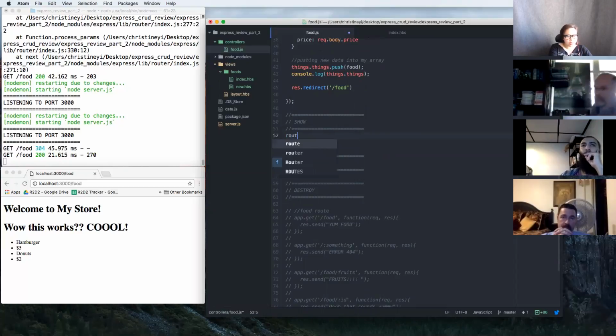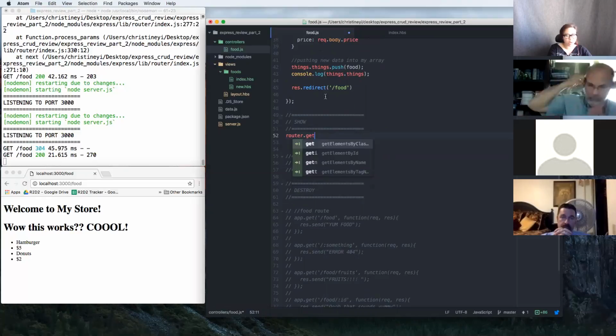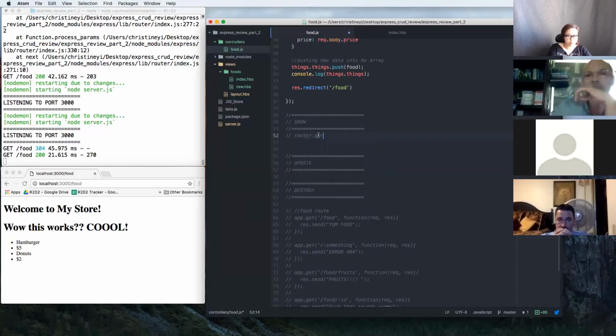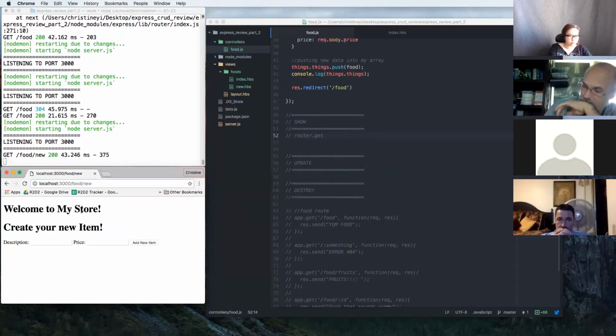So show is a GET request, right? Because we simply want to display information on the page. It's not like we're going to modify it. We're not going to delete it. We just want to see one piece of data out of the whole array. Oh, you know what? Before I do this, let's test out our new route. I said we're done, but I never want to pretend it's actually done.